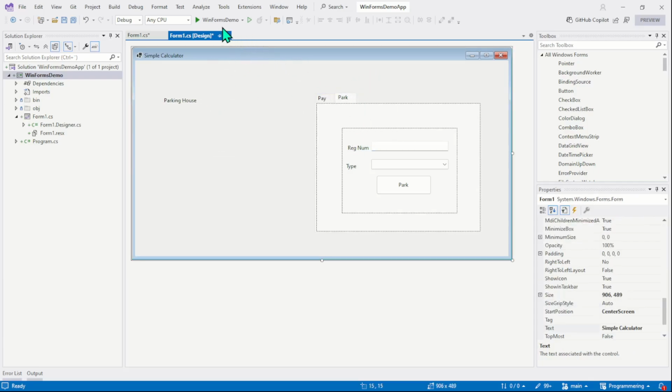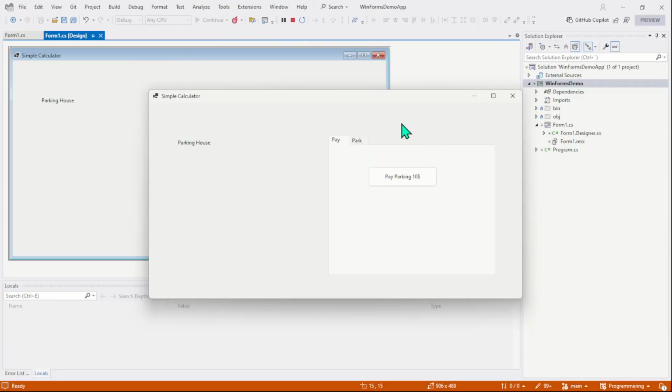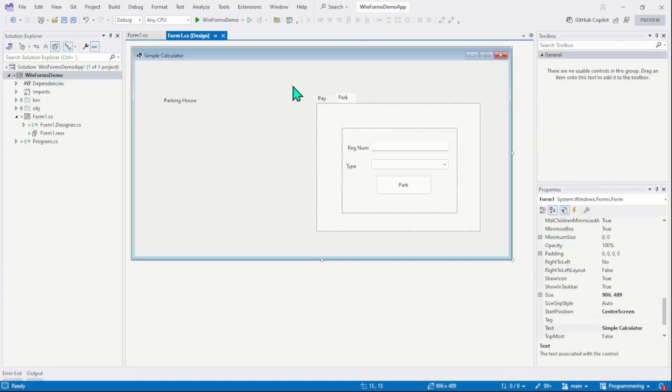So let's run the program and check the output of this application. So you see the output, the pay page is the default page. It comes first. And here we have the park page. Using the code, we can make a different tab page the default one. And we can also call another page using the code. For example, as the user pays the parking charges, we can automatically call the park page, or we can divert the user to the park page only when the charges are paid. Let's see how we do that programmatically.